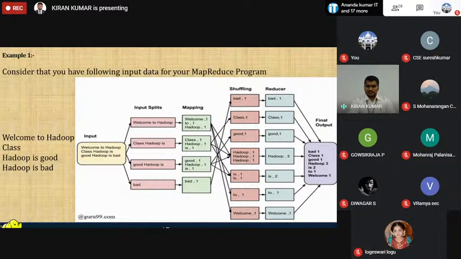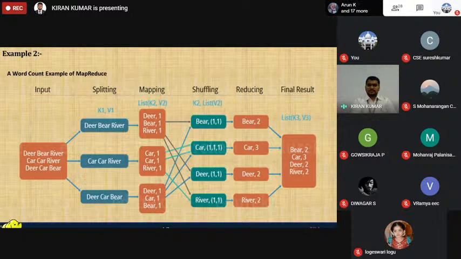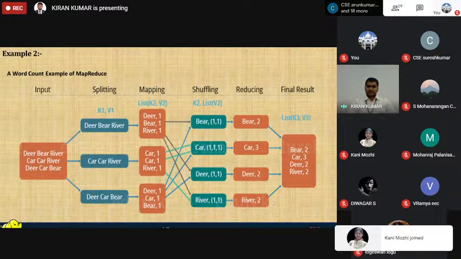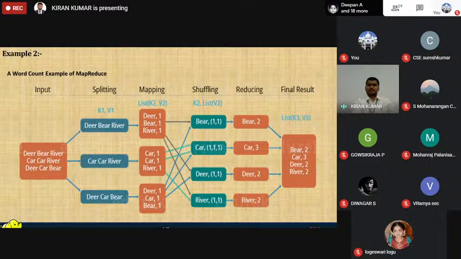Here is another example with the same process. The input data is different, and the stages you can see are split, mapping, shuffle, and reducing. You also get the final results. The process is simple. It is common for all MapReduce processes and for all data sets. Whichever data set you pass as input, it is processed in these different phases, and finally we get the final result.